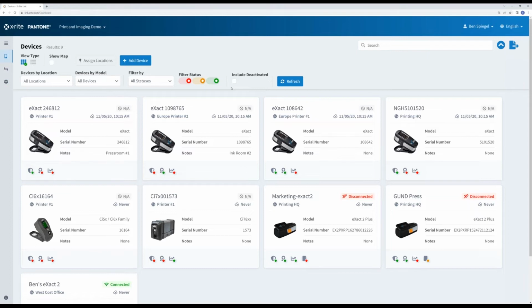To help make it actionable and easy to use, there's a number of different filters and ways to sort through the information on X-Rite Link. So first and foremost, there's locations. Locations can be set up in a hierarchical format to meet the needs of your organization.